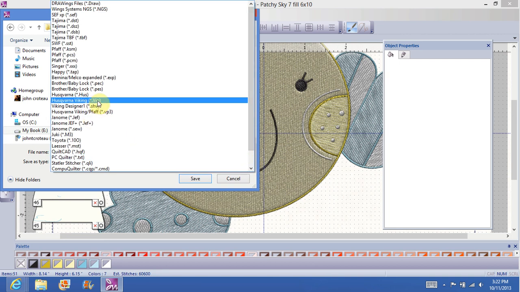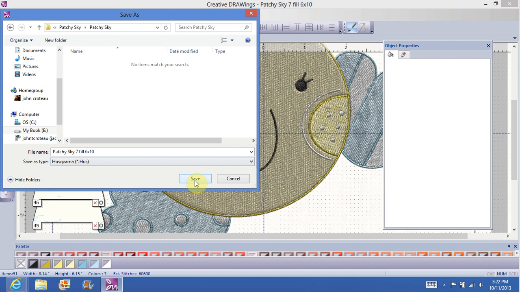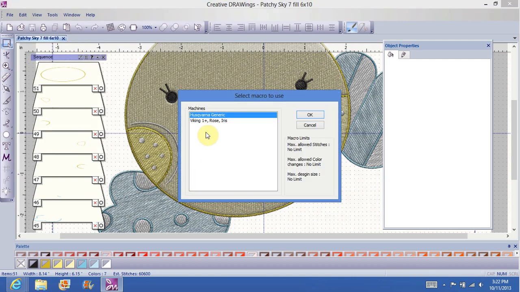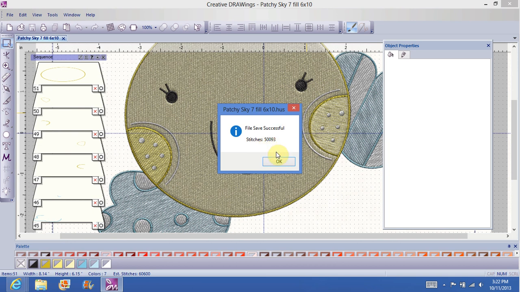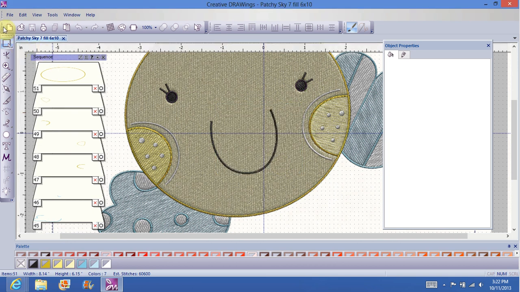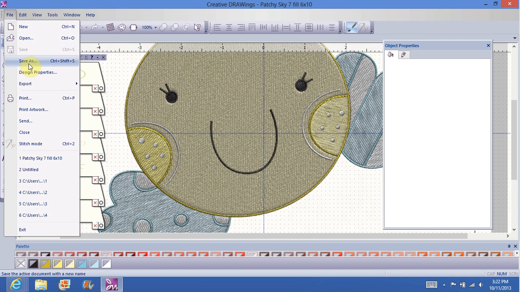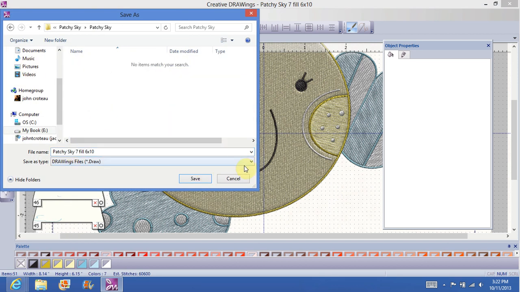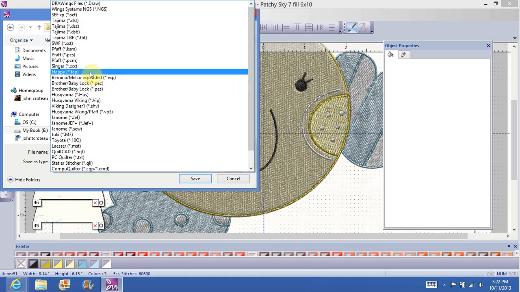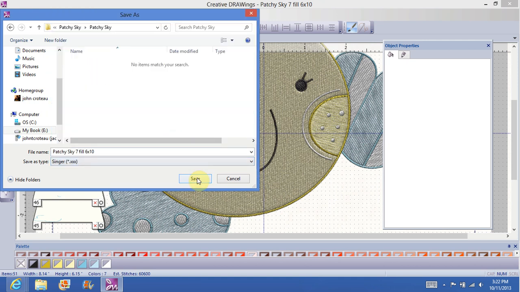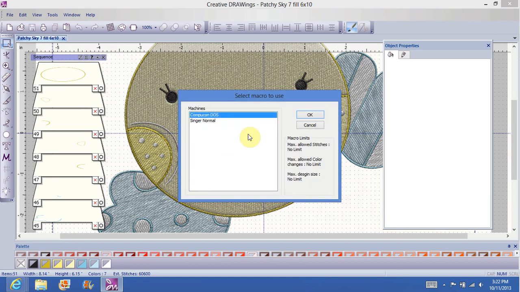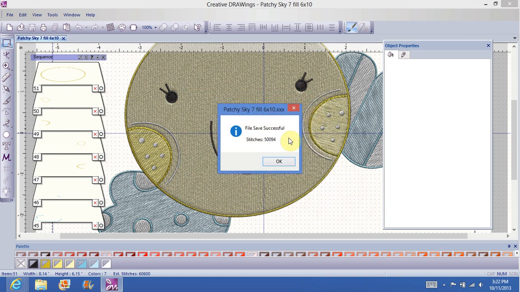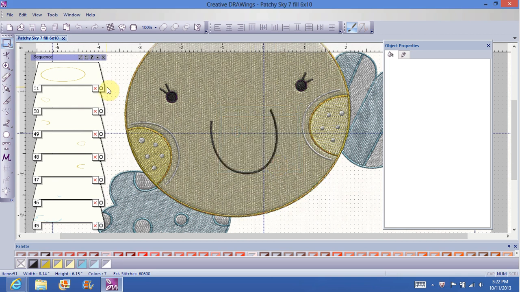And how I do mine is I do HUS first, save, and I do the generic. Click OK. It tells you how many stitches, 50,000 stitches. OK. And then File, Save As, same name, under Patchy Sky. Now we're going to do XXX, save, and I do the DOS, the top one, 50,000 stitches.